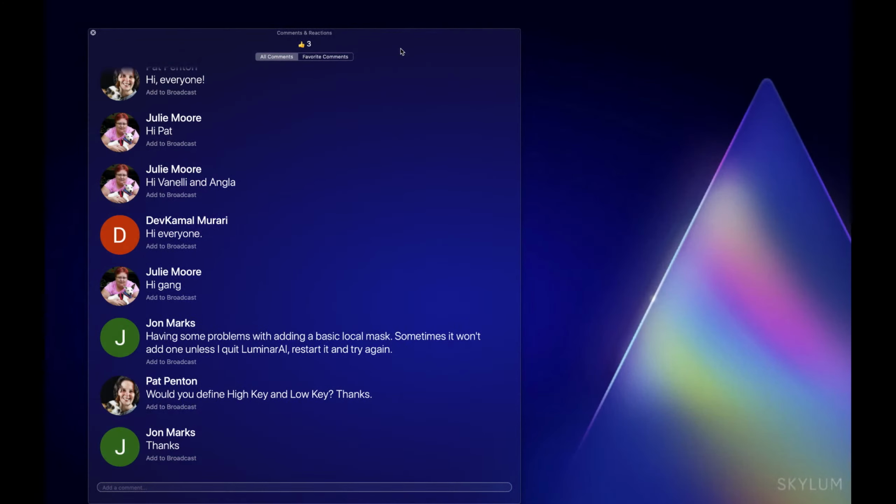And Pat actually asked, can you define high key and low key? Yes. Okay, so here we are with high key and low key. Typically, when we're talking about a high key photo, it's like what I just showed you here. A high key is where the backlight is so bright that it's wrapping around the subject. It's more for fashion. There's a lot of light into the scene.